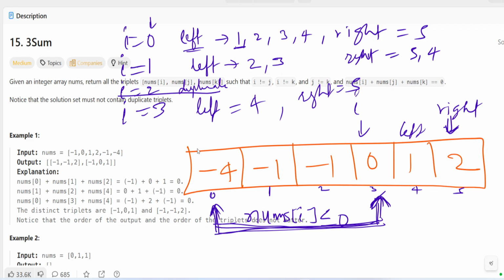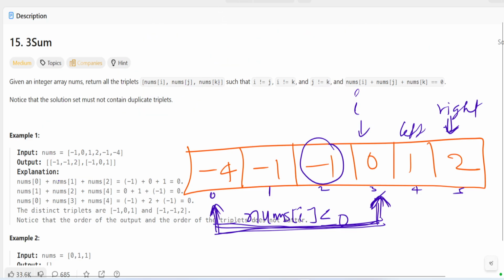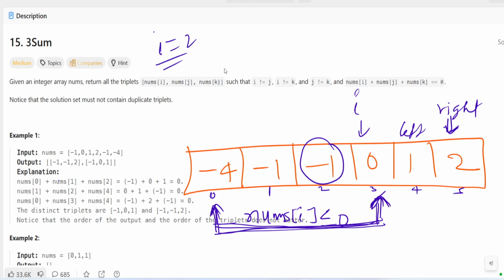Now understand, when we are talking about I equal to 2, when I is at 2 for this element, you can write these notes. I'll clean it here. Give me 1 second. So I was saying, when I is equal to 2, this is a duplicate case. We found the duplicate case at I equal to 2.